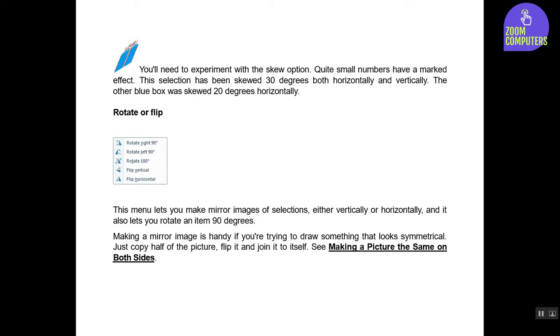Rotate or flip. This menu lets you make mirror images of selections, either vertically or horizontally, and it also lets you rotate an item 90 degrees. Making a mirror image is handy if you're trying to draw something that looks symmetrical. Just copy half of the picture, flip it and join it to itself. See, making a picture the same on both sides.